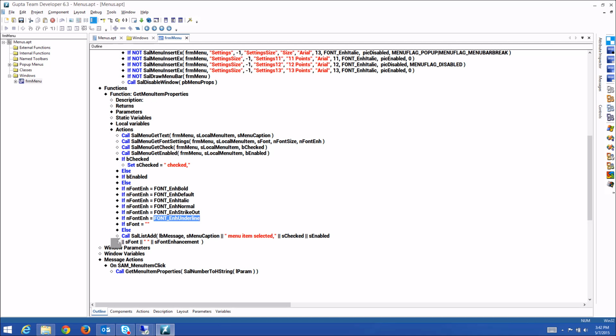So TD6.3 comes with a powerful new SalMenu API that allows you to create menus at runtime, and including setting all the properties like fonts, images, and things to create very intuitive and high usability applications using Team Developer 6.3.